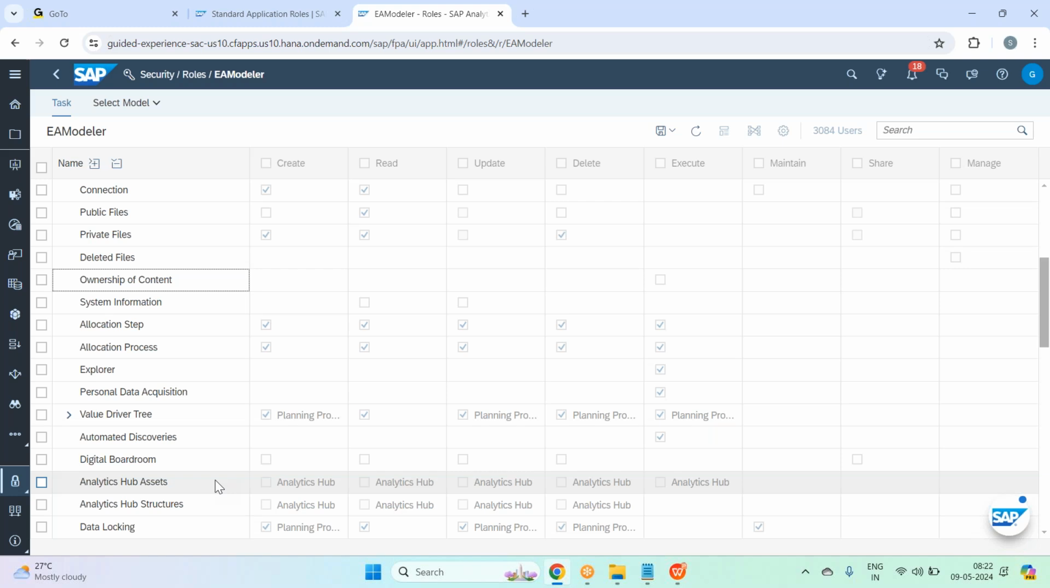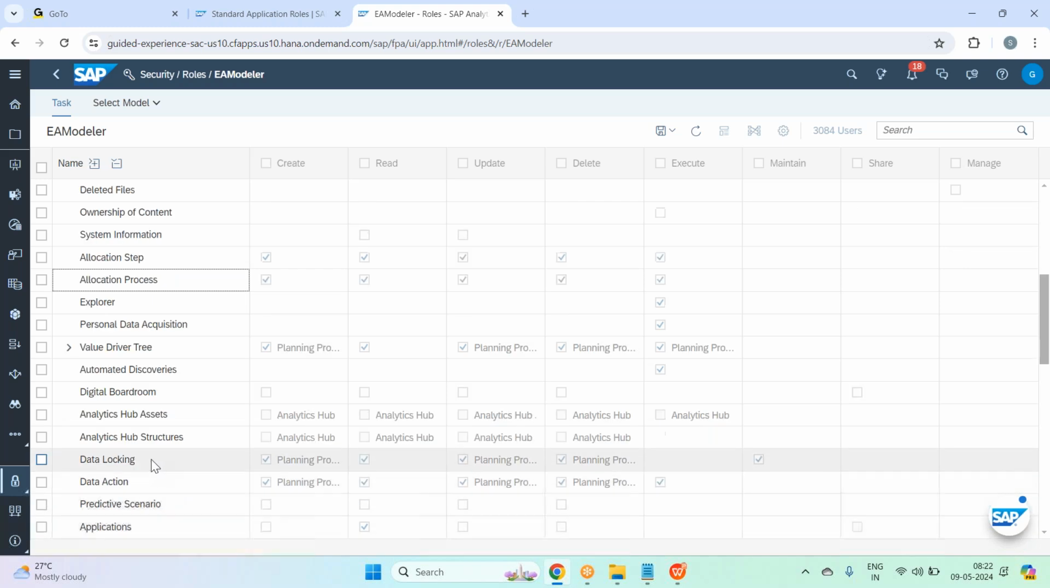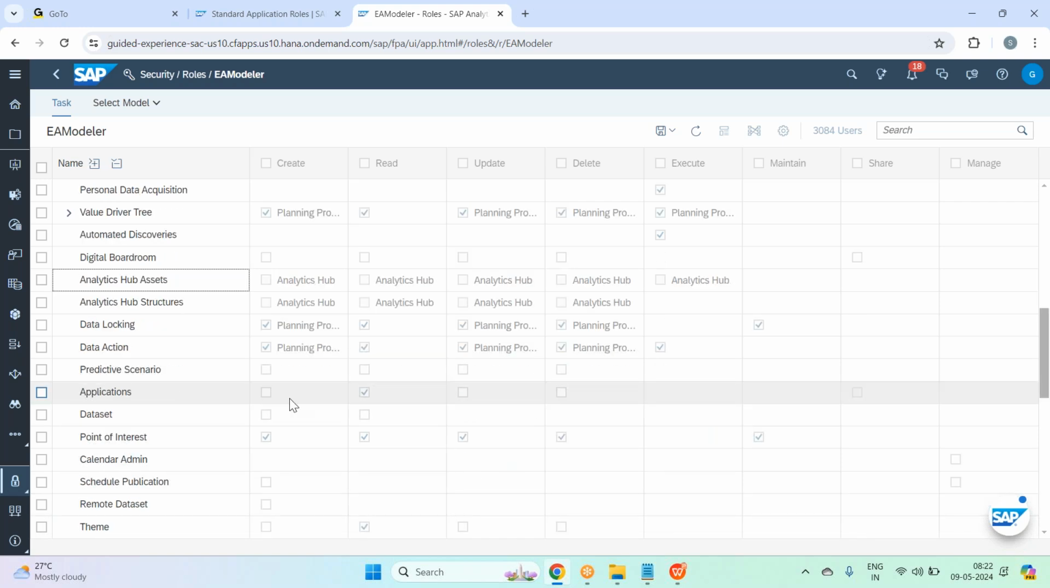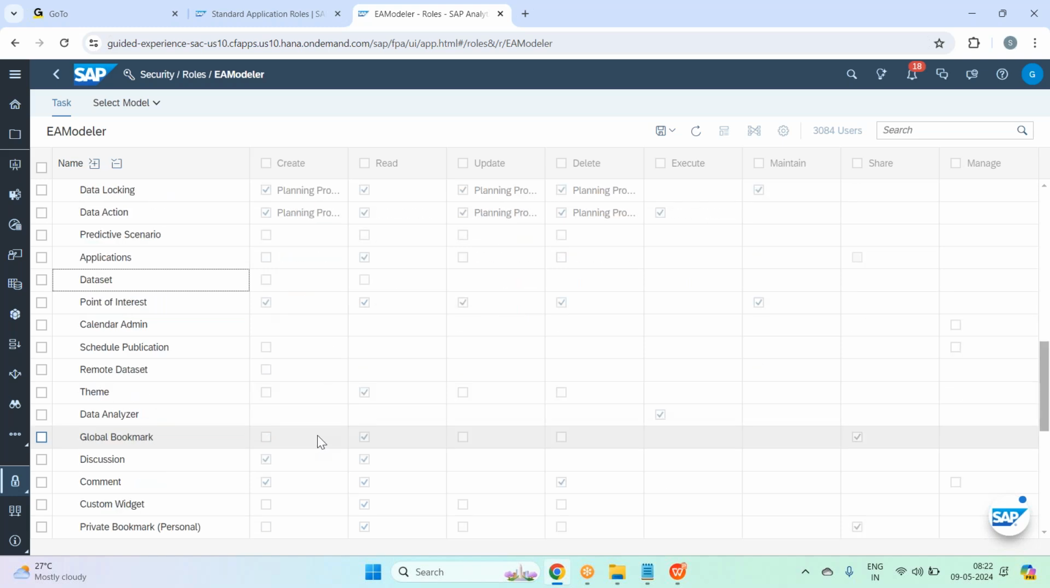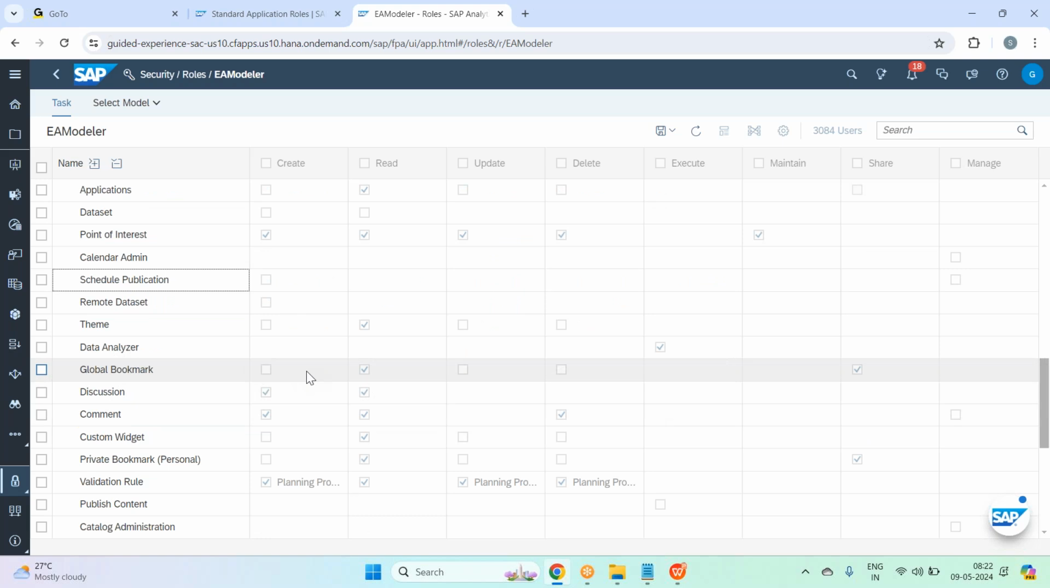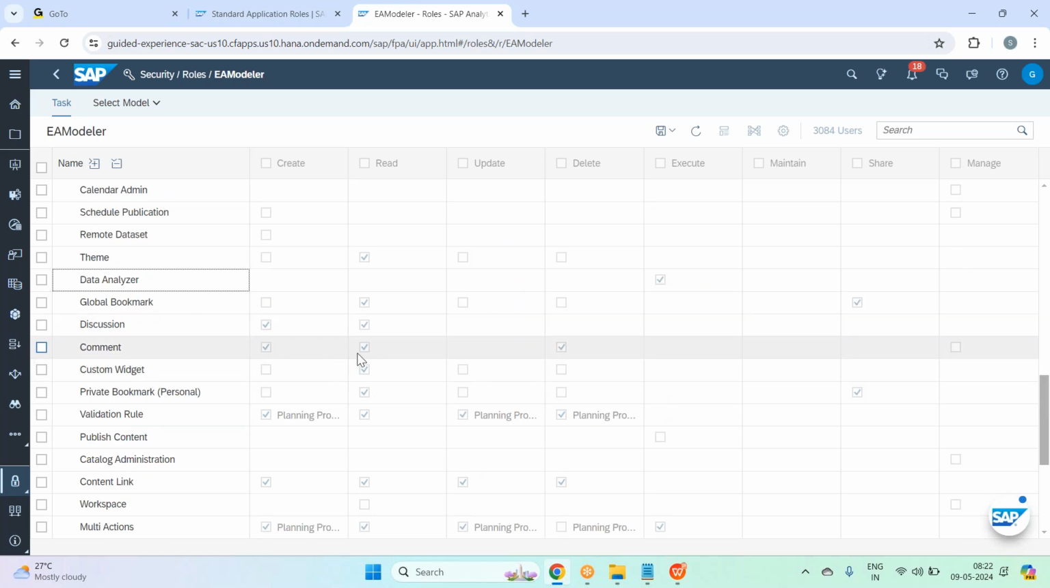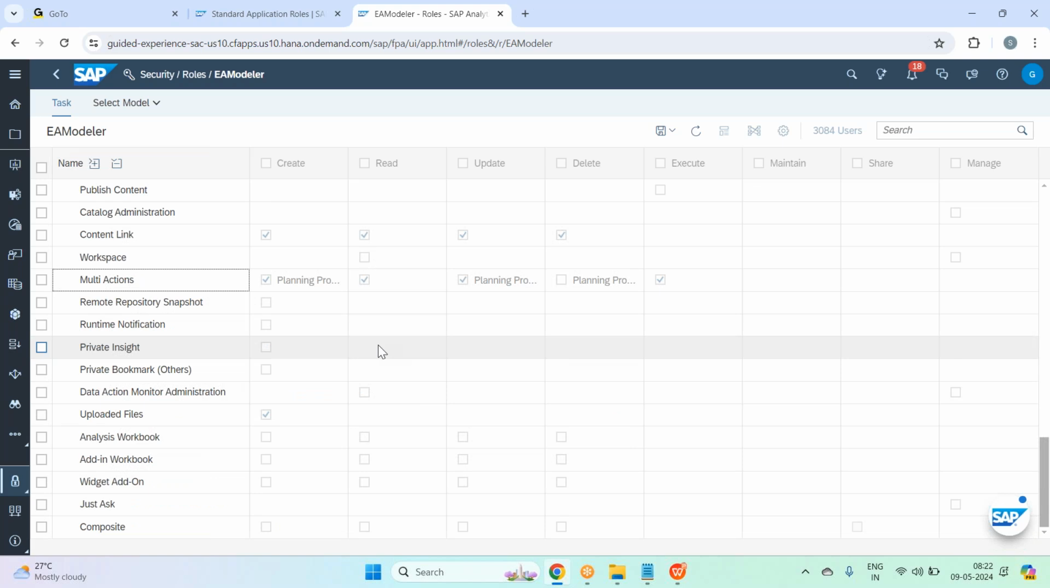They can run some analytics hub, you can ignore. They can do data locking, data actions. They can run some predictive scenario. They can create applications or read the applications. Data sets, they can create and read data sets. Point of interest, you can give all the options that are needed. Schedule the publication, it's up to you. Comments, adding the comments, comment widgets. This is also there. Validation rules, a planning process topic. Multi-actions, a planning topic. So you enable all the options needed to do all your planning activity.